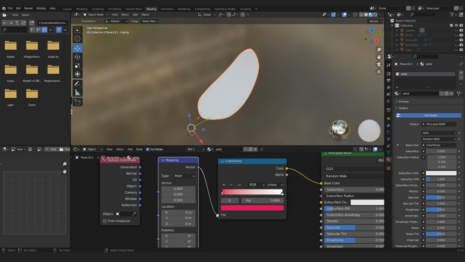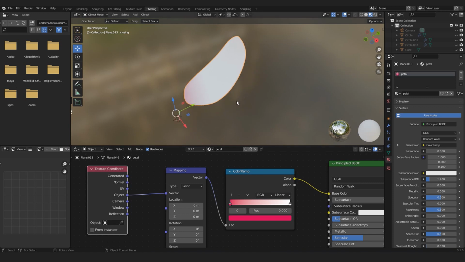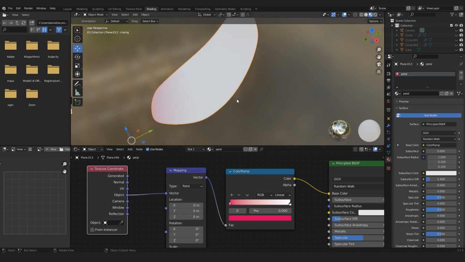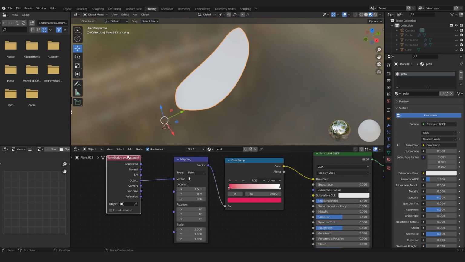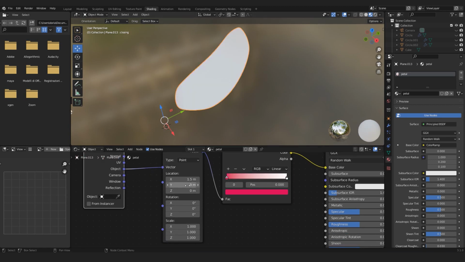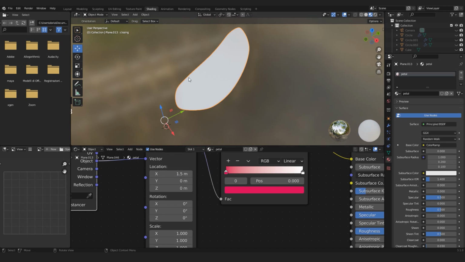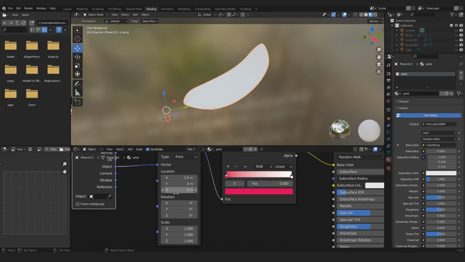Now I connect the mapping, and then I connect the texture coordinate with the object parameter to the mapping. And also I'm gonna change the location. This mapping is a node that you can use to adjust your gradient as you need. So maybe my parameters, my values won't work for your 3D model for a lot of reasons, and you can just play with the values.